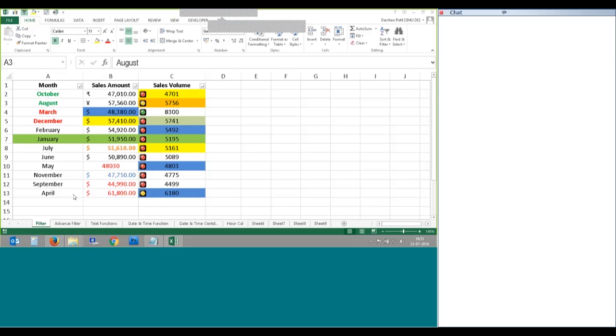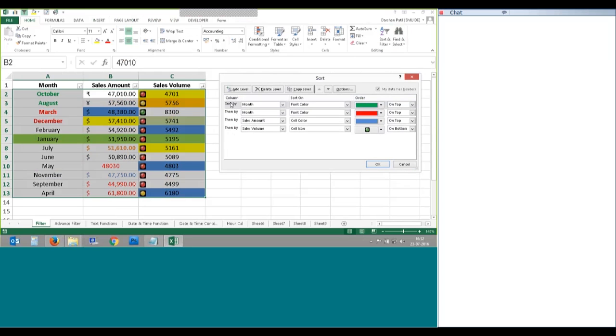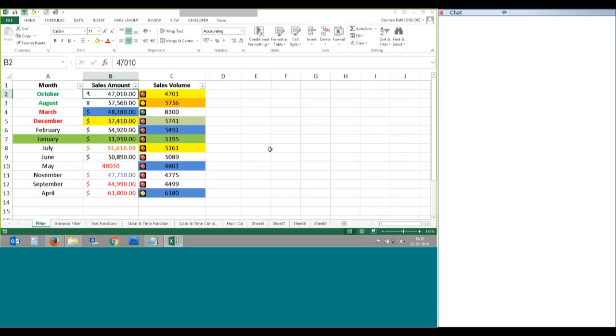Any answer? Clear the sort. Purav says clear the sort. Now I will follow one by one. Purav says clear the sort. Say custom sort, I will clear everything. Okay, cleared everything, Purav.